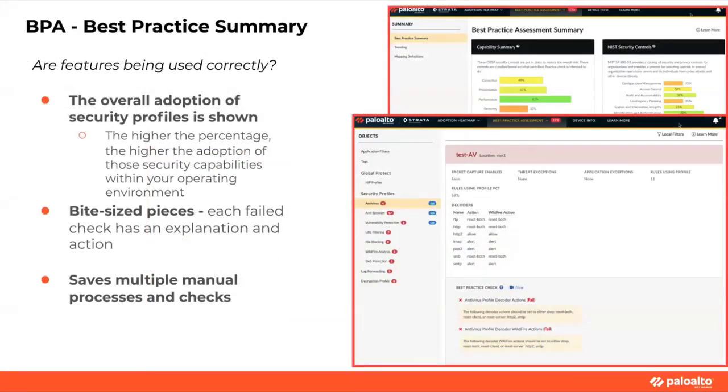As we look at the BPA section, you'll see on the top of the screenshot where it says best practice assessment, this takes you to the best practice assessment area of the HTML. This is going to check your configuration against hundreds of best practice checks. The BPA summary page is going to give you your summaries for capability, control category, your NIST, your class, and your CIS security controls.